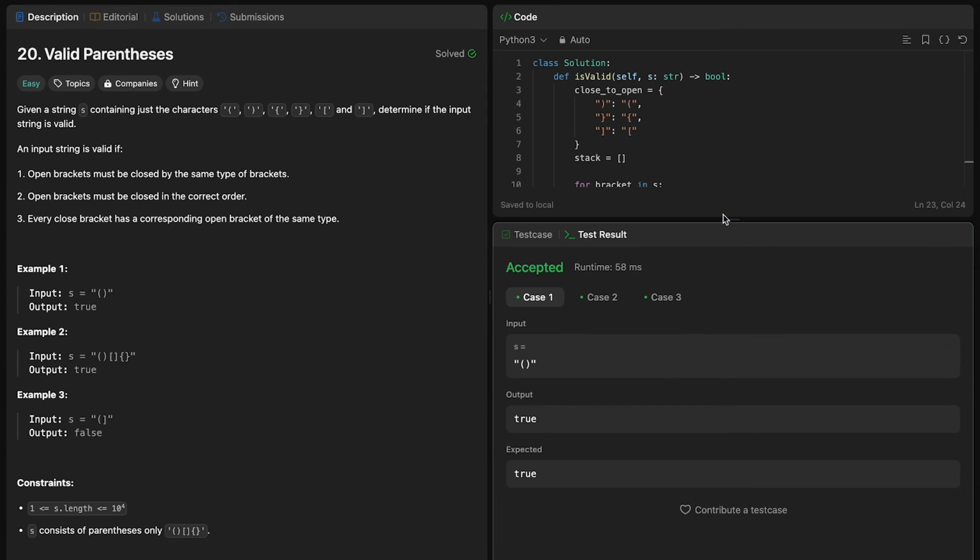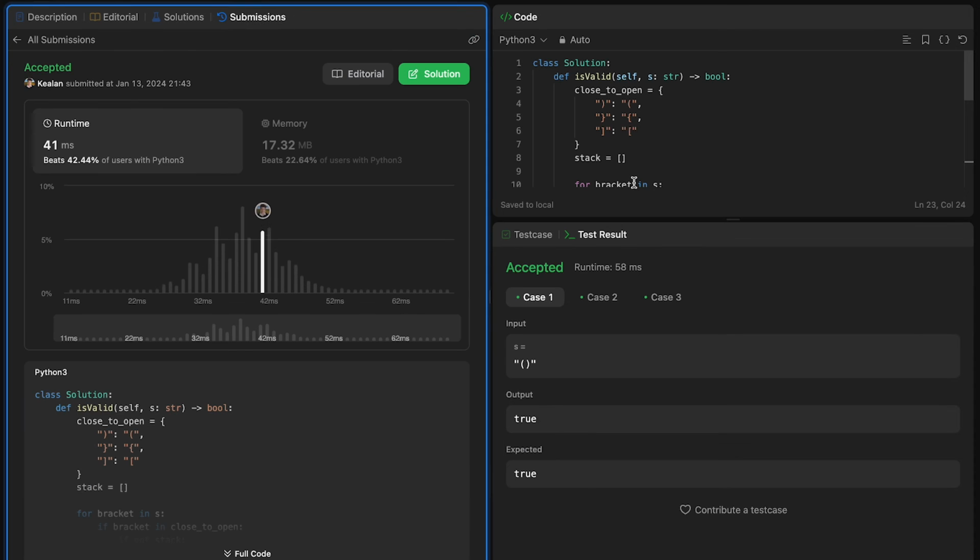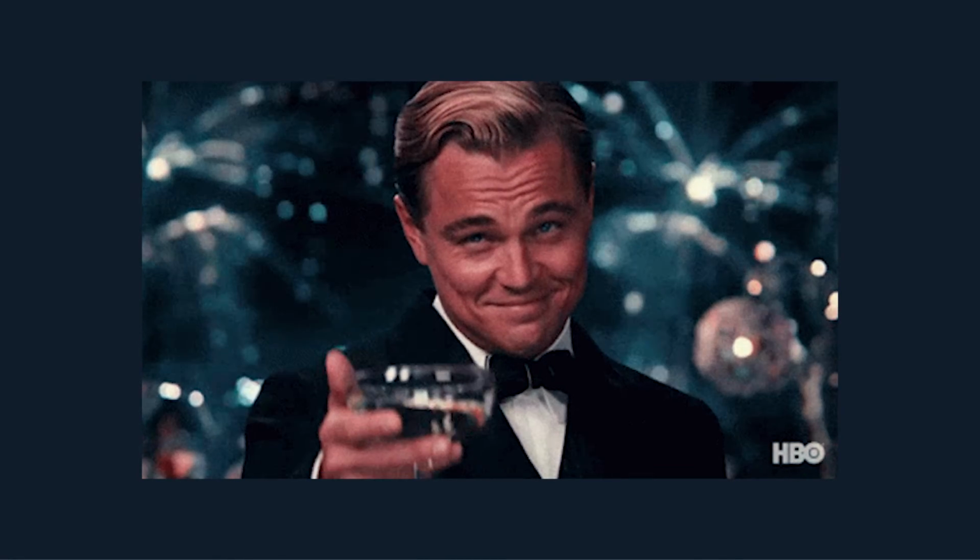As you can see, all the test cases were accepted, so we can go ahead and submit it. And there we go. Now we can successfully say that we have a working understanding of how stacks work, and we can apply them to any coding problems we'll see in interviews. Congratulations, you know how to use stacks now for any coding problem.